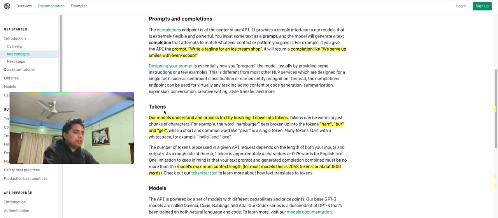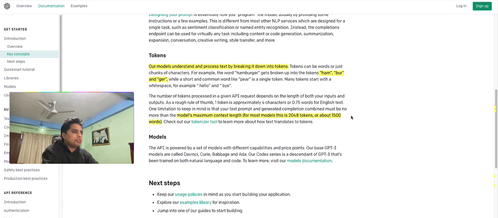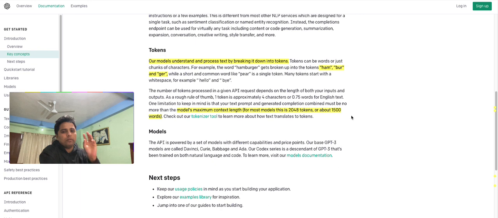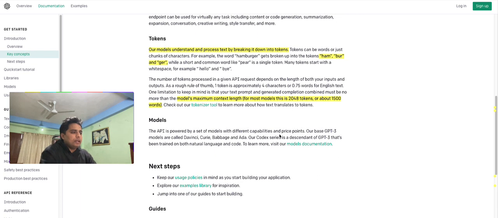A token is how our model understands and processes text, by breaking it down into tokens. For example, hamburger is broken down into tokens called ham, bor, and gar. Generally, as a rough rule of thumb, one token is approximately 4 characters or 0.75 words, and depending upon the model, there is a token limitation. So you can only give a certain number of words as input to the model, and it depends upon the model.